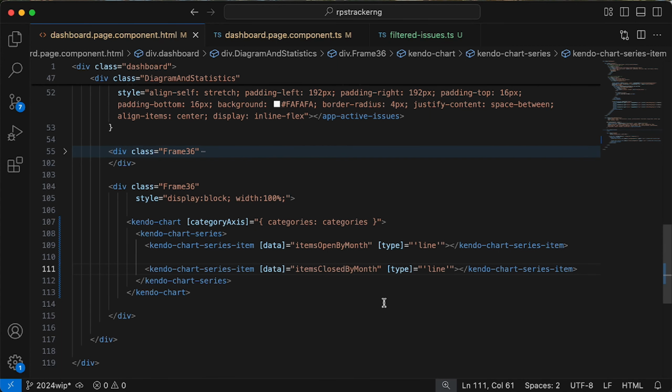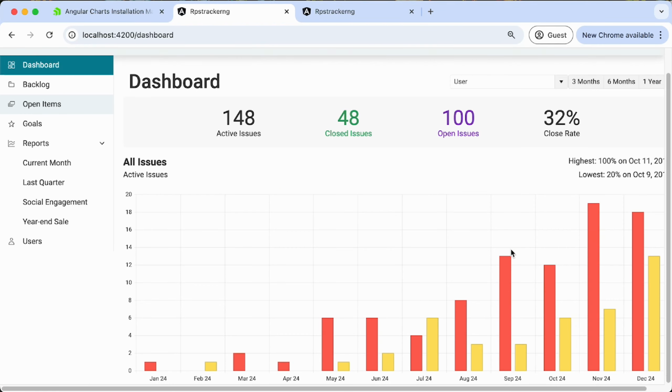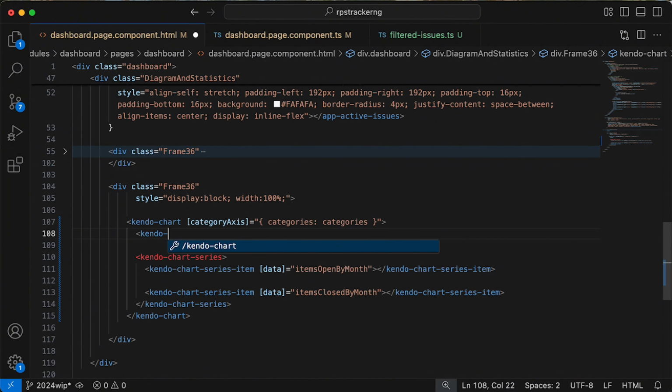Now, instead of having to define the type and some other elements for each one of these series items, there's a special subcomponent for the Kendo chart that we can use to define some defaults. I'm going to remove this type equals line right here, and by default, our series are rendered as bar charts. Let's take a look. There we go. We have the bars, and we can define an element called Kendo chart series defaults here, which will apply to all the series that are defined.